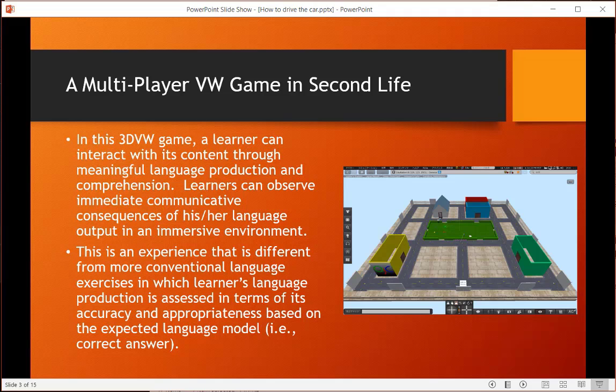In this 3D virtual world game, a learner can interact with its content through meaningful language production and comprehension. Learners can observe immediate communicative consequences of his or her language output in an immersive environment. This is an experience that is different from more conventional language exercises in which learners' language production is assessed in terms of its accuracy and appropriateness based on the expected language model, i.e., correct answer.